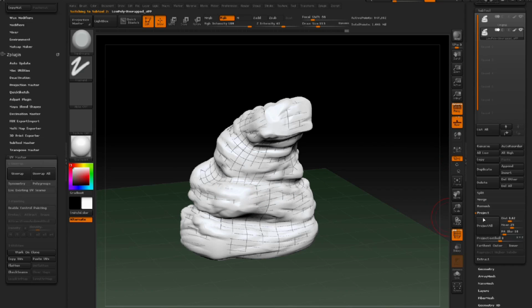And then what we're going to do is come down to project, and we're going to put the distance to 0.2, and we're going to click project all. And basically what this is going to do, it's going to go and get every little vertice, and then it's going to sample it positive and negatively, and then it's going to snap to what it found.